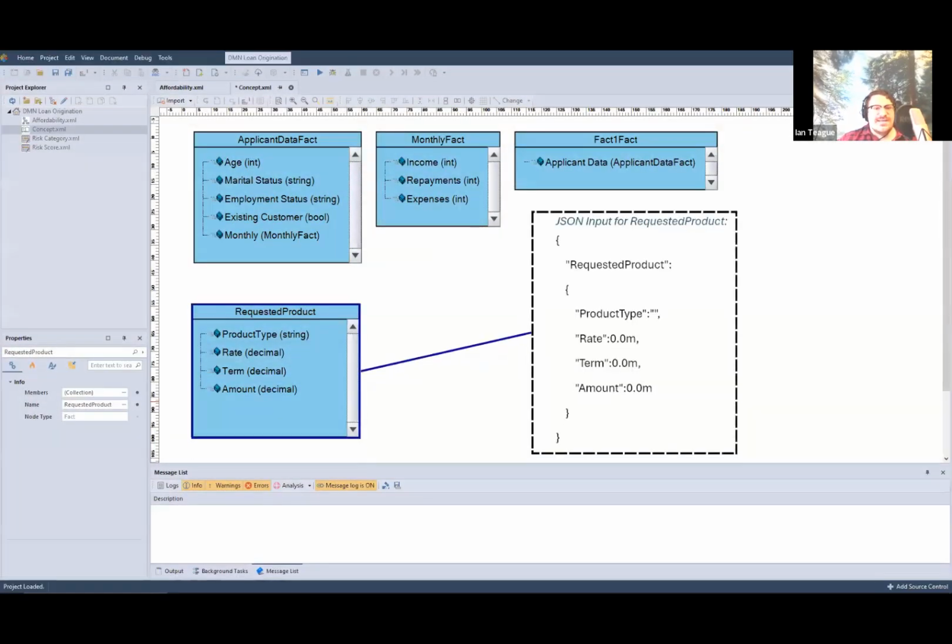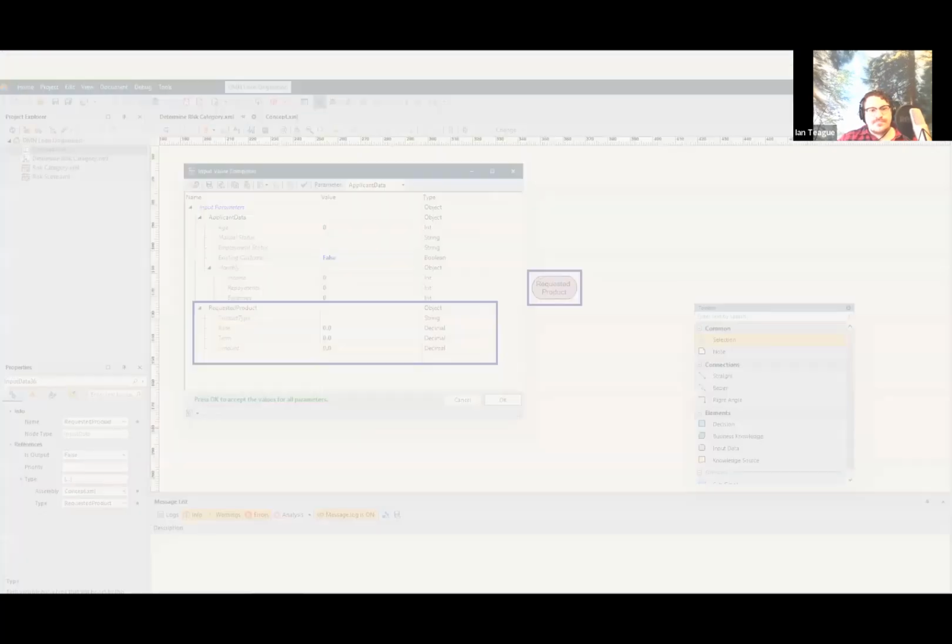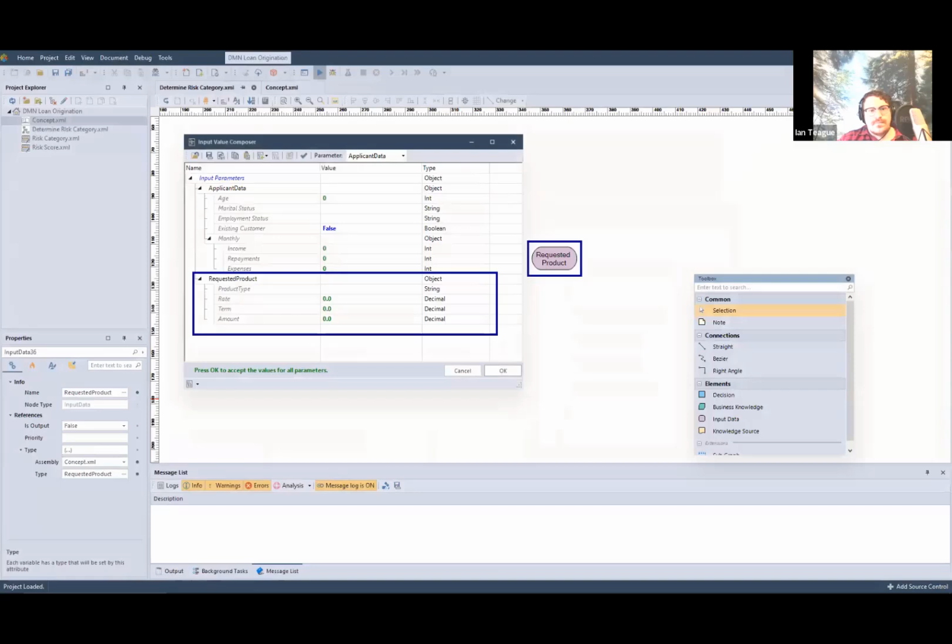Here's that requested product added to our fact concept with its members reflecting what's in that input. Product type, which is a string, and rate, term, and amount, which are all decimals. In our DRD, that needs to be added as an input node where we set its type as requested product. Once we do that, we go to run the DRD and it expects that requested product as input.